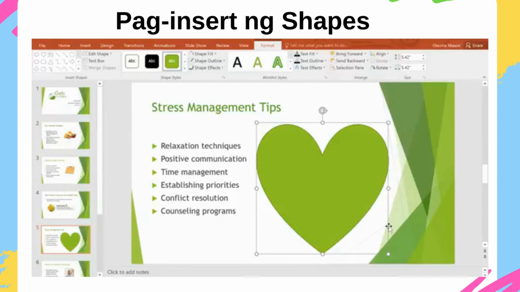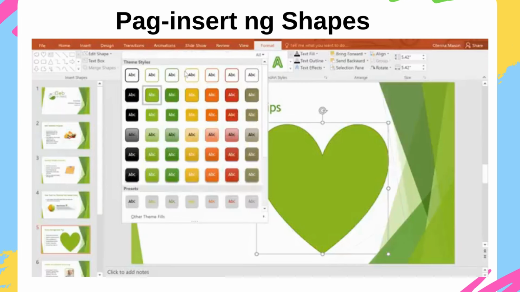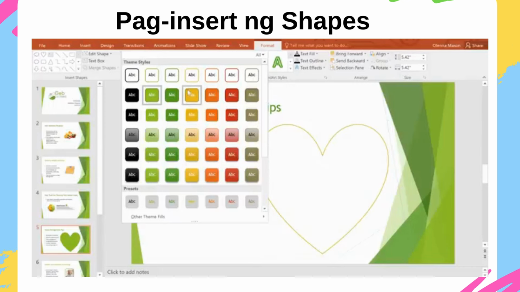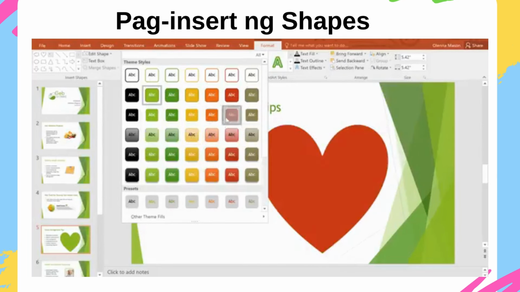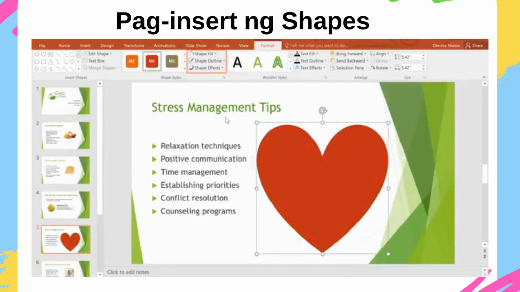The quickest way to change the look of your shape is to use one of the predefined shape styles on the Format tab. These options will depend on the colors that are part of your current theme. Just hover over each one for a preview and see if there's anything you like. You can also use the commands on the right to choose your own formatting options, such as the fill color, outline color, and other shape effects.